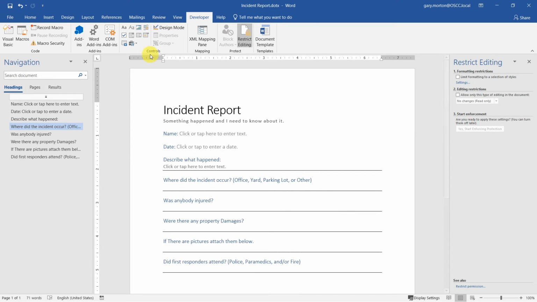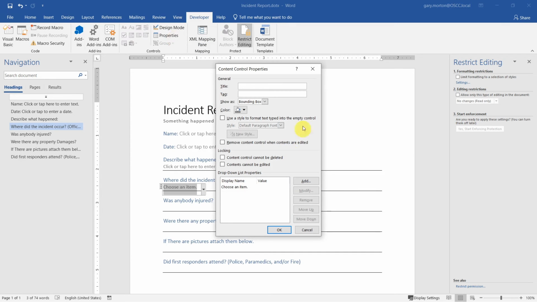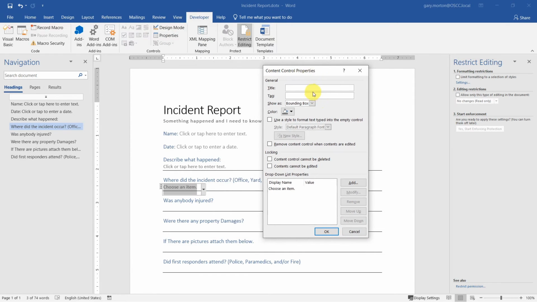This one we're going to use the combo box because we have a predefined list, but we've also allowed them to put other. So let's pick combo box and edit its properties.